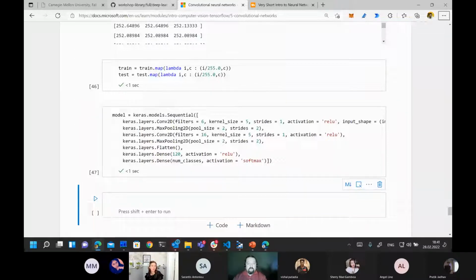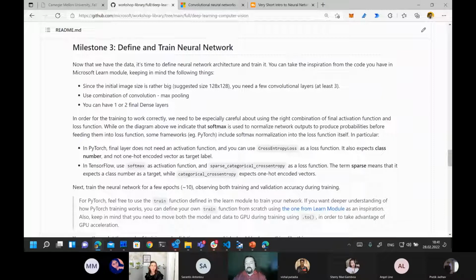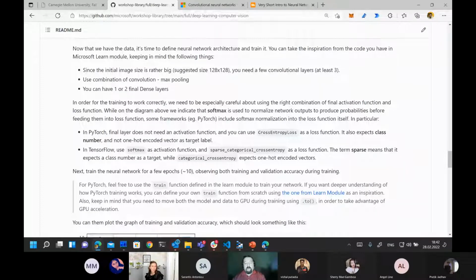Let's see in the library, we are now at the milestone 3, define and train neural network. So it tells you more or less the things you need to pay attention to. The main difficulty here is to find the right combination of loss function and activation function at the last layer. But here it says that, for example, in TensorFlow, you can use softmax as activation function and sparse categorical cross entropy as loss function. So what does it mean, sparse categorical cross entropy?